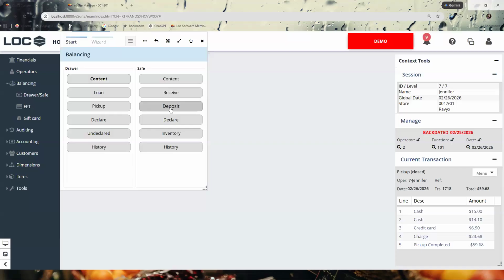Depositing is taking money out of the safe and depositing it elsewhere. So the idea with deposit is you're going to go do it in the bank deposit, but it's removing the money from the safe, so that way the system is saying that money has been taken out and it is going somewhere else. So it's being deposited, hopefully in the bank.